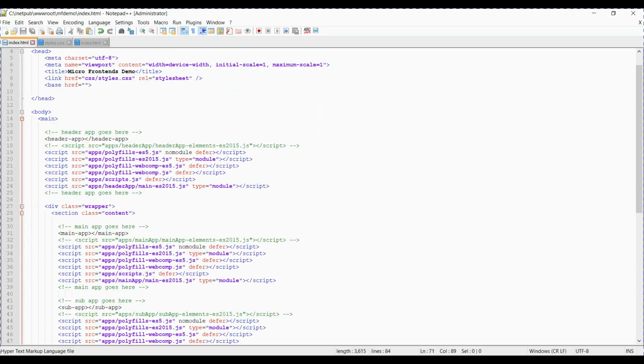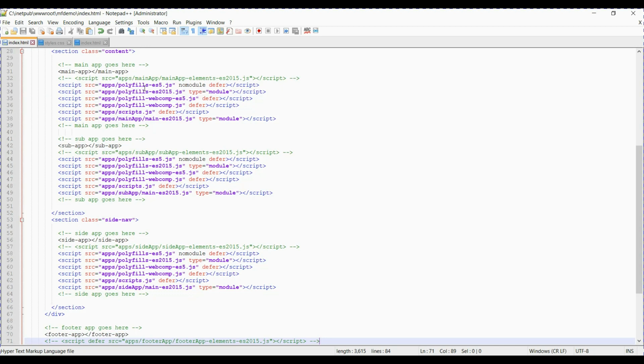Now in our index.html, I have commented out this single bundle, and you can see all the common files, I am fetching them from our apps folder, and the main.es file of each application we are calling from its folder. One thing to keep in mind is the order of the scripts. If we do not follow the order of scripts as shown here, we will get an error. So this is something important that we have to keep in mind.